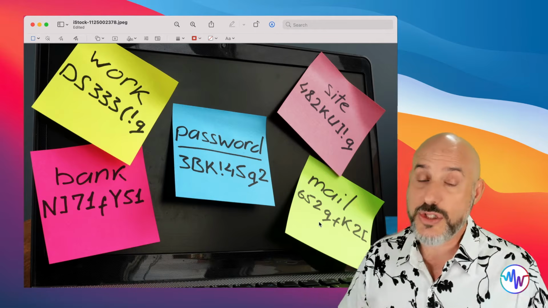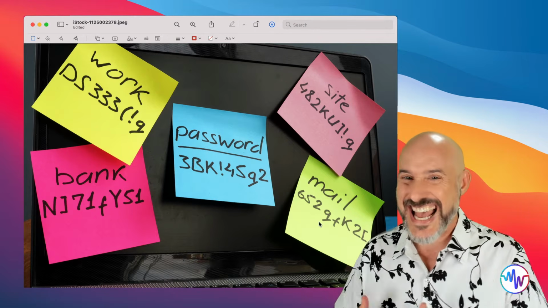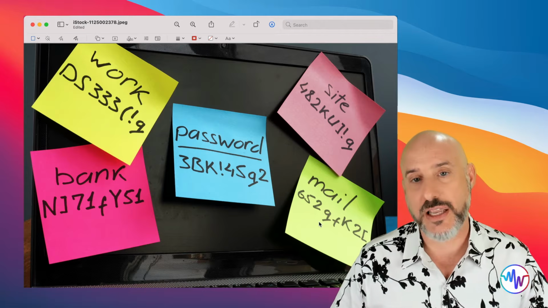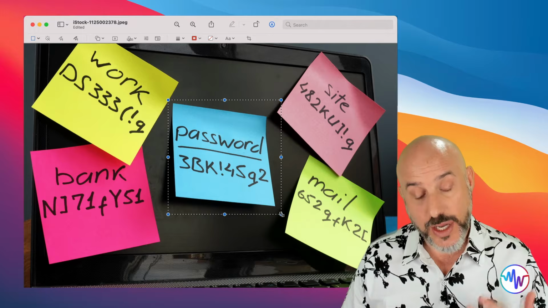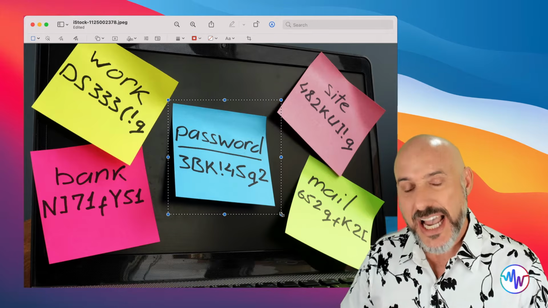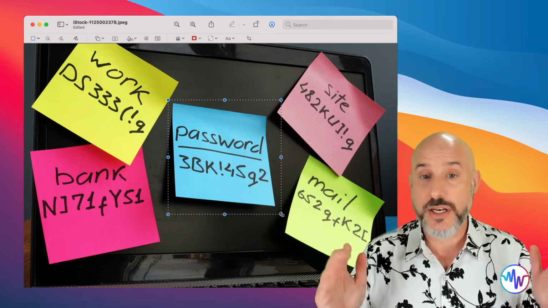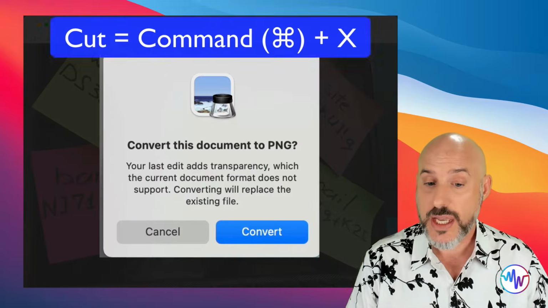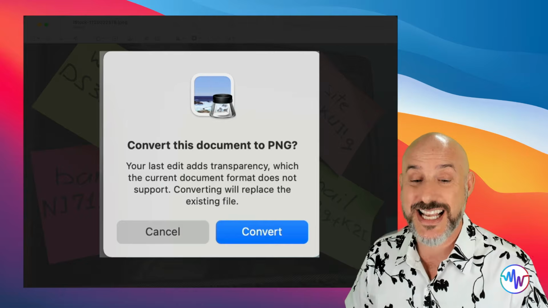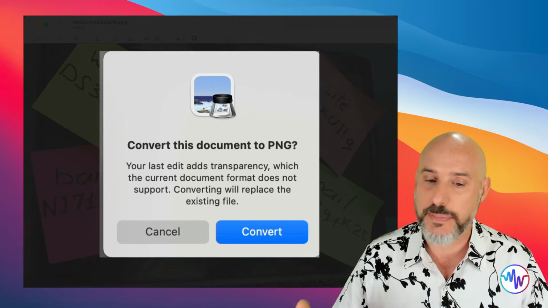You can also use the Select tool to edit or cut a part of the document out. But when you do this on a JPEG, it's going to bring up an error. Let's go ahead and do this. I'm going to select this area. I can press the delete button to remove it or Command X if I want to cut it. I'm going to hit Command X. And you'll notice it brings up this warning that says, do you want to convert this document to a PNG?